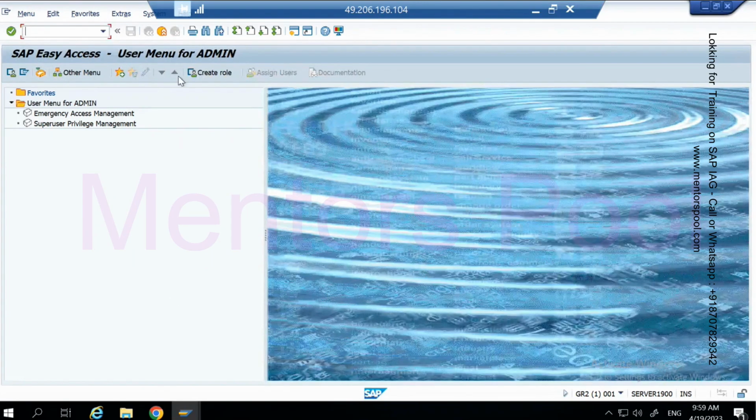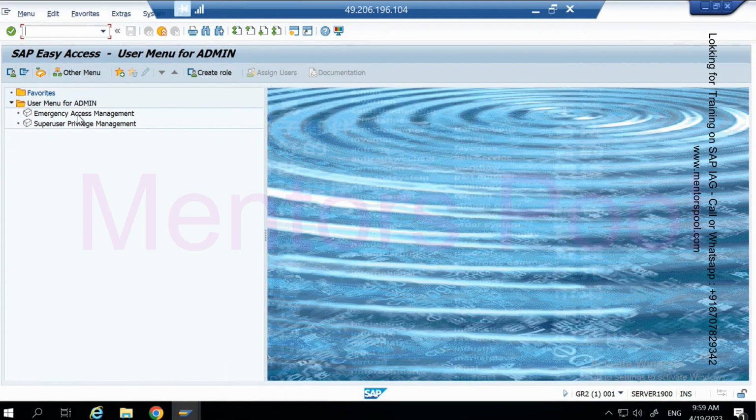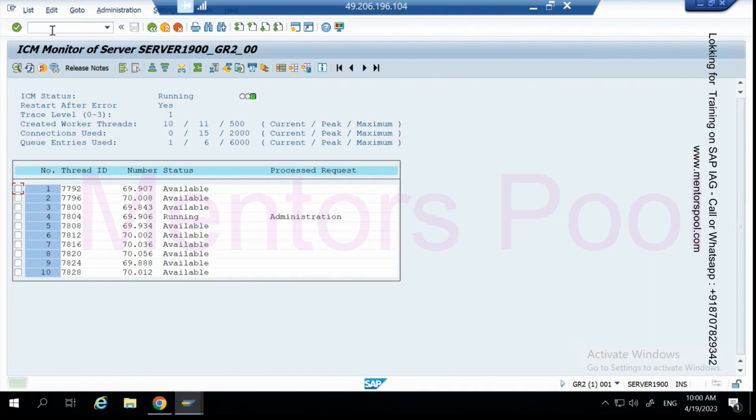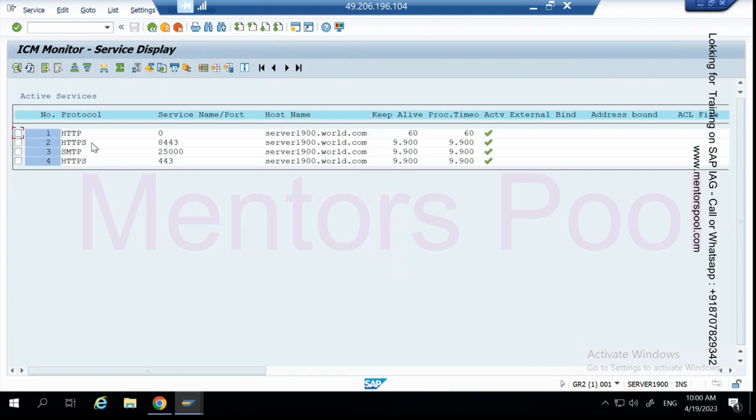So let's go into our on-premise system, and we need some details. This is the GRC system which we wanted to integrate. I have already logged in and now I'm on this screen. We need the host address and port number for the ABAP system which is connected in the backend. So we have a transaction code, SMICM. As soon as we execute that transaction code, we can click on Go To and then click on Services. You will find the host address and port number.